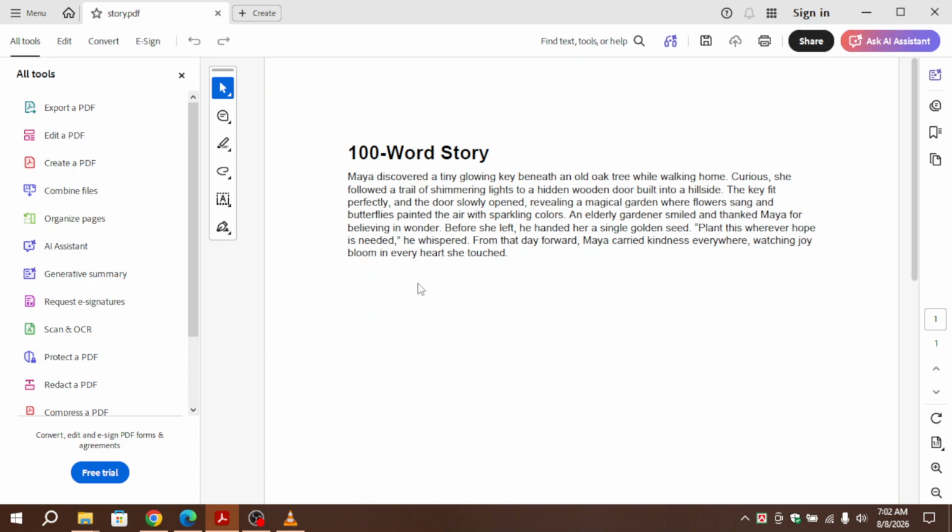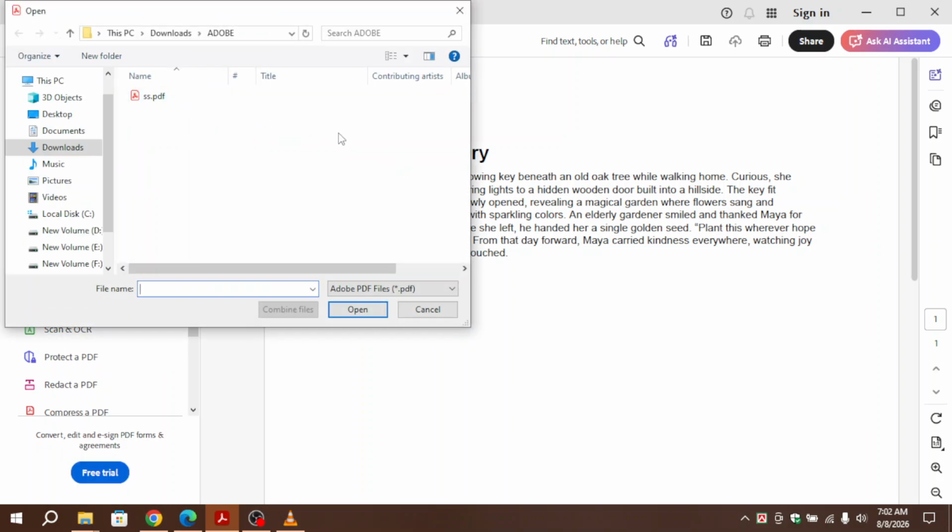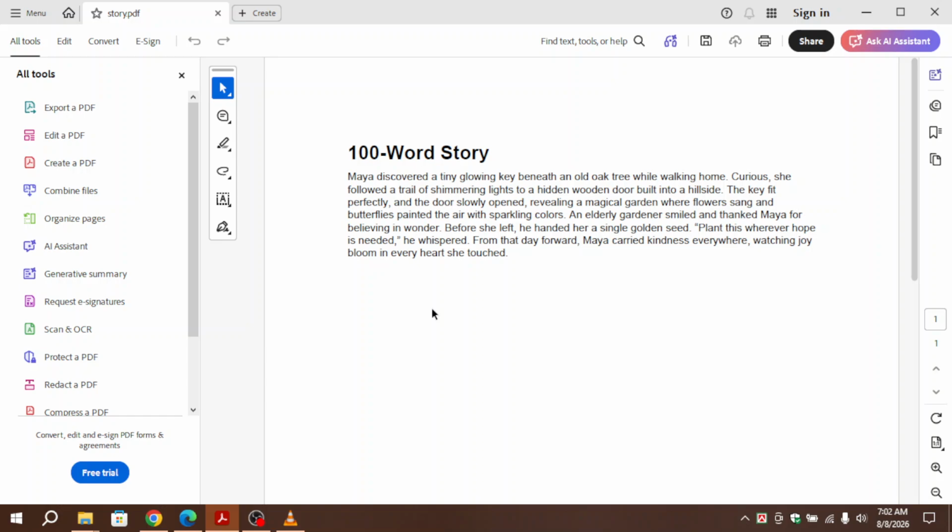You can click Open File from the home screen or open the document directly from your computer. For a quick view adjustment, open the View menu, choose Rotate View, and then select either clockwise or counterclockwise. You can also use the keyboard shortcuts if they're available.